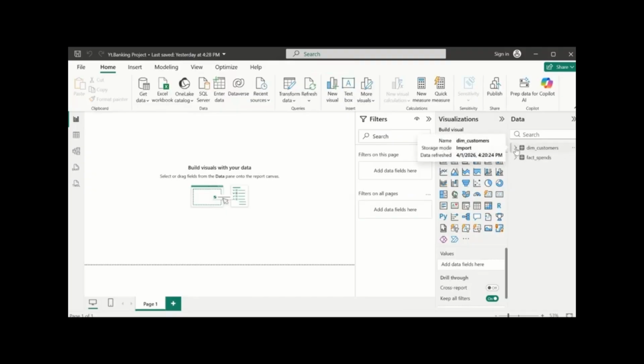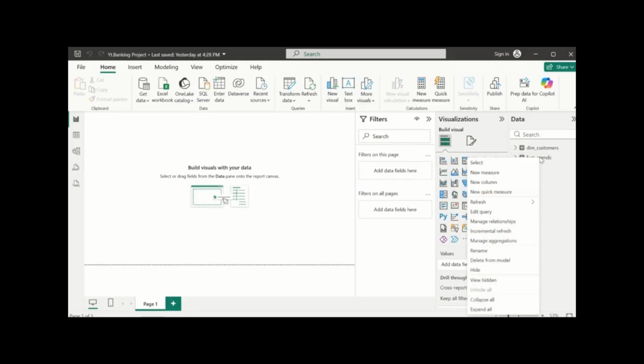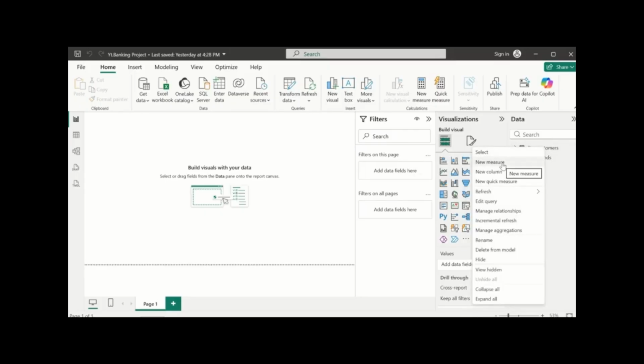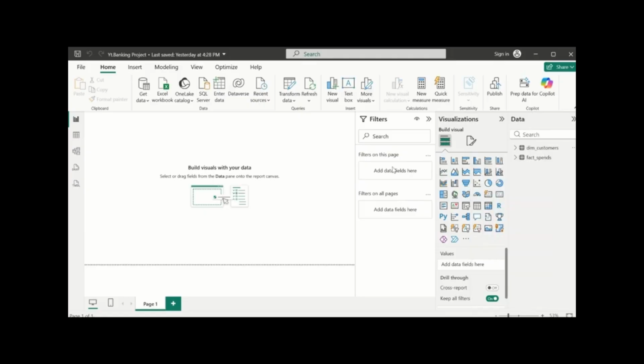Now we want to calculate the other metrics, and we are going to start with the average income. Right click, and then come to measure. Measure is for aggregation. New column is for writing a formula to give you the new column that you want, but measure is for when we want to do data aggregation. So for that, we want to calculate the average income. Come to new measure and click.